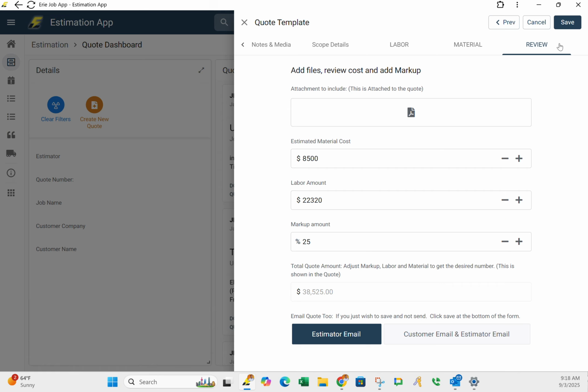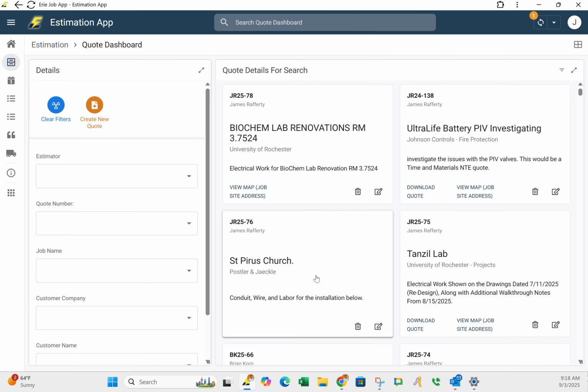and I am going to save it. So what you're looking at right here is this email quote tool. If you wish to save and not send, you would leave this section blank right here. If you do that, it's just going to save it on here. No one's going to get the email.